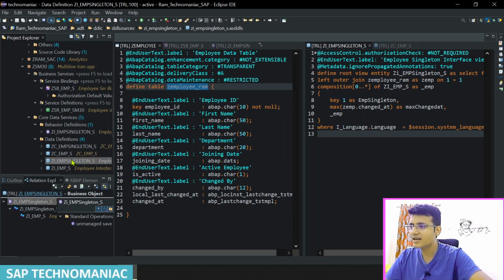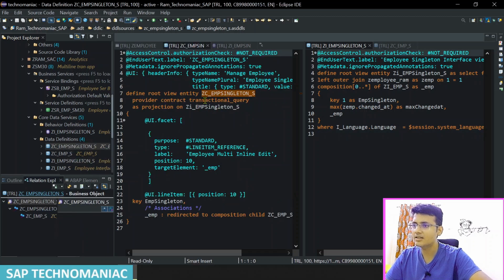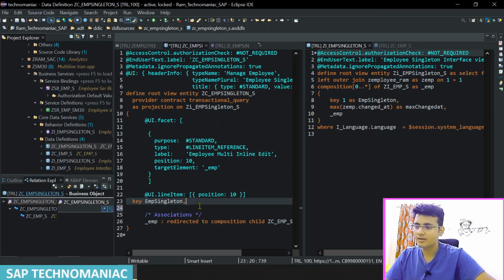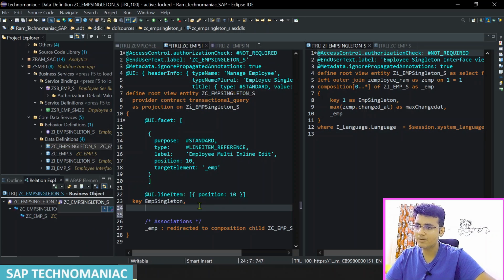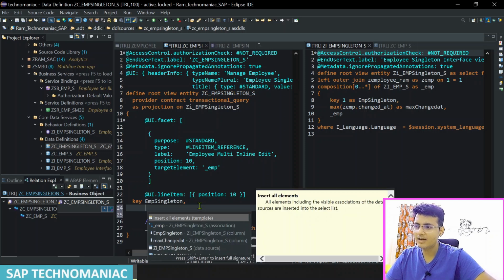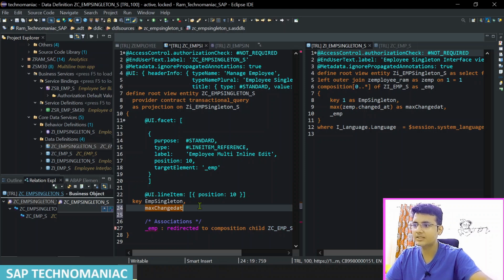So the projection layer, the Singleton projection layer, is this one, and we have one more field here. This is the employee singleton, and max change also. Let me add a comma, Control F3.